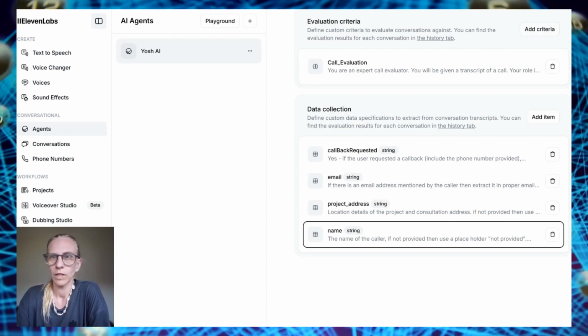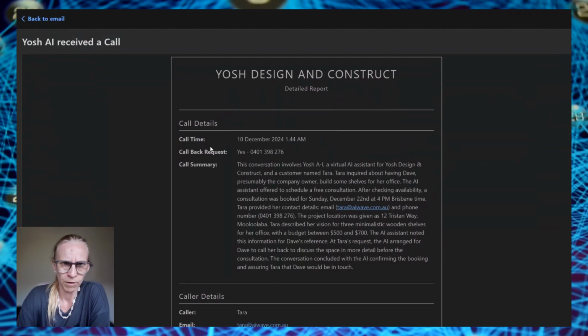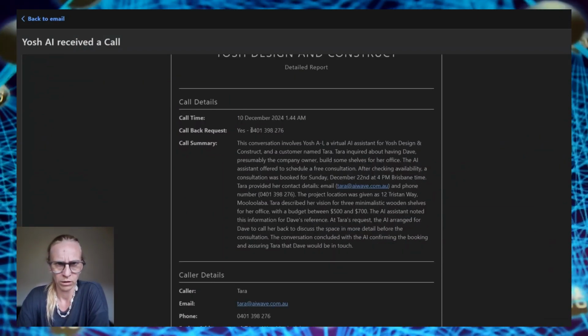Now let's jump over to the email. So here's the email report. And as you can see, I've imported the time. Did we request a callback? Yes. It extracted the phone number.